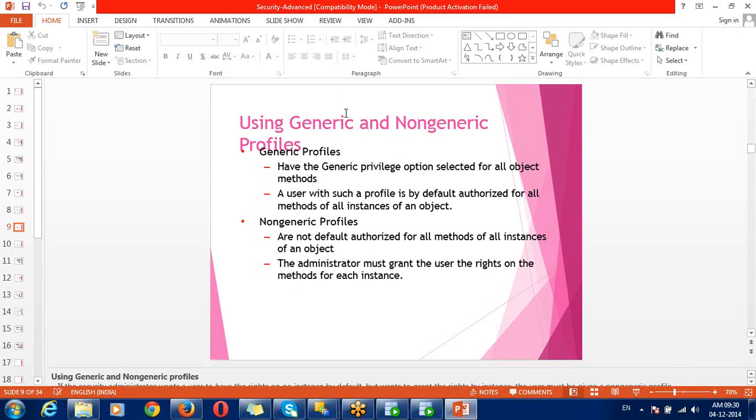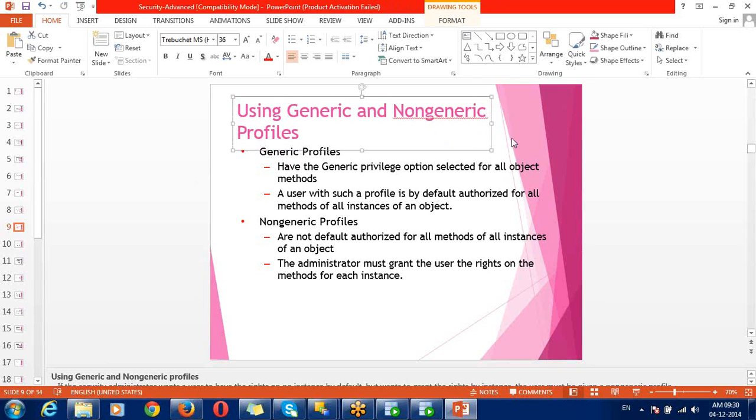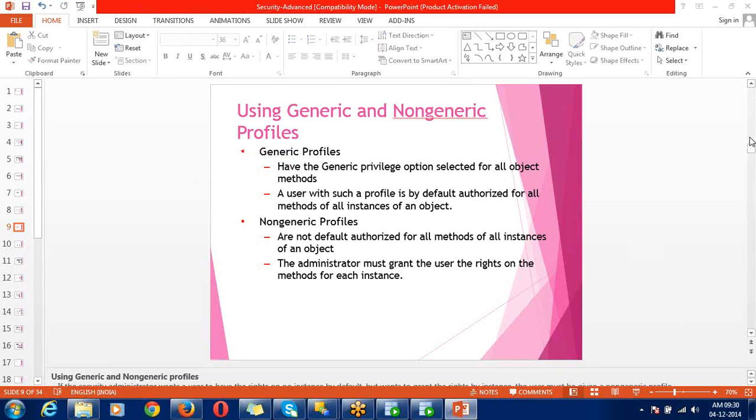This is the profile type. In ODI, there are two types of profiles: one is generic profile, another one is non-generic profile. So what exactly is a generic profile, and what exactly is a non-generic profile?